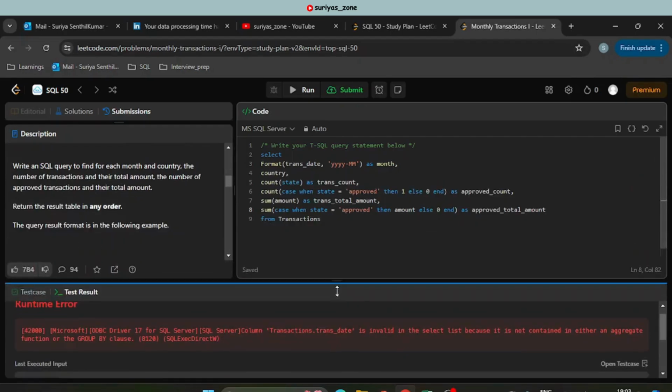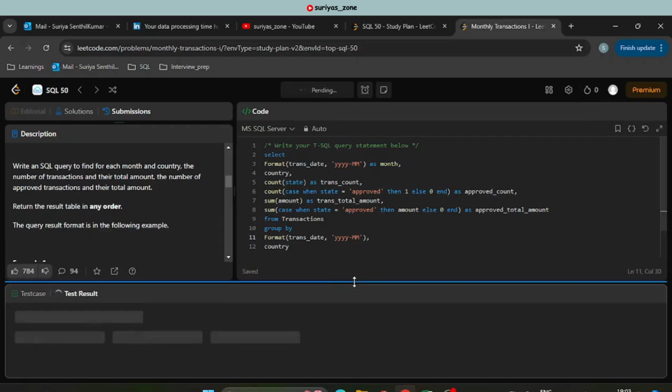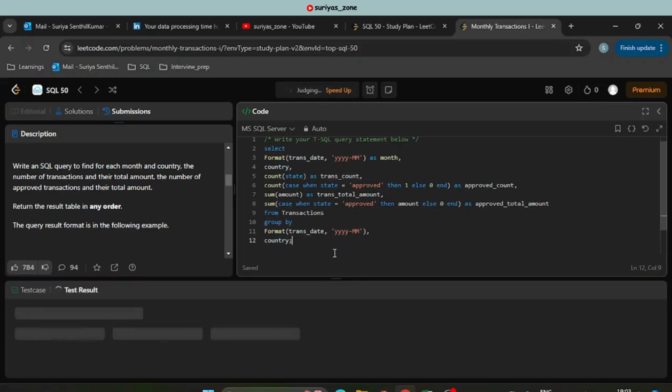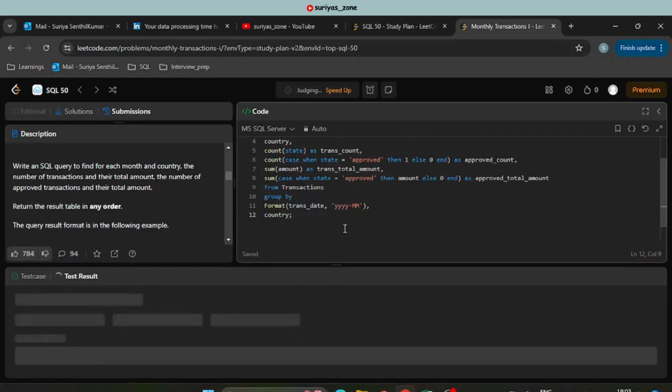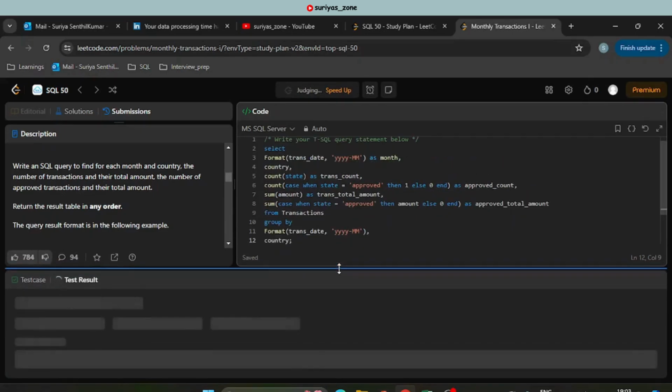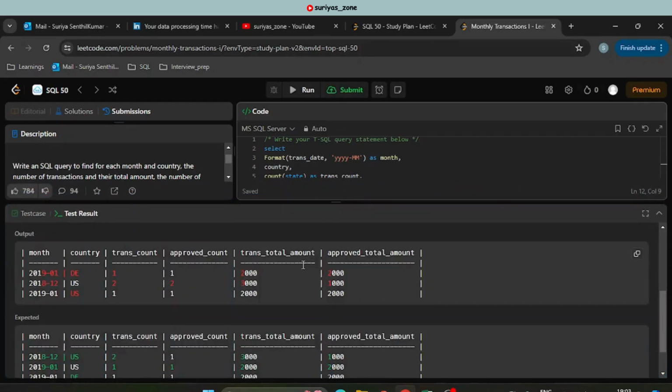Okay, got it. We need to add the group by, as here we have used the aggregate functions. We need to group it based on format and country, as we have used that. Okay, let me run this now. Again wrong answer. Let's see what happens.